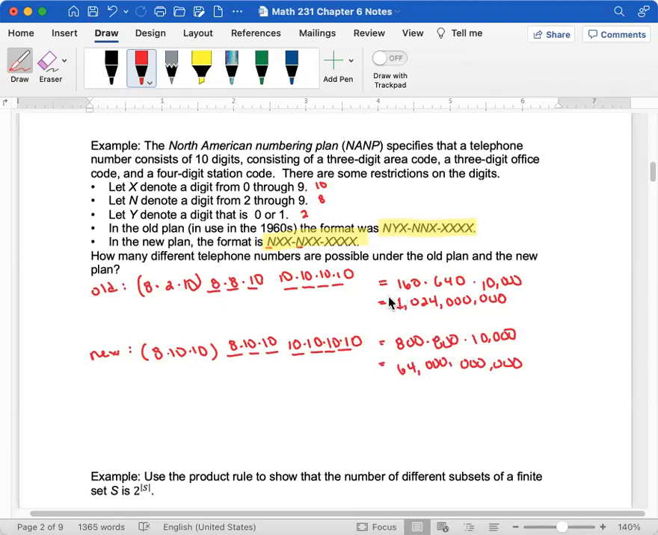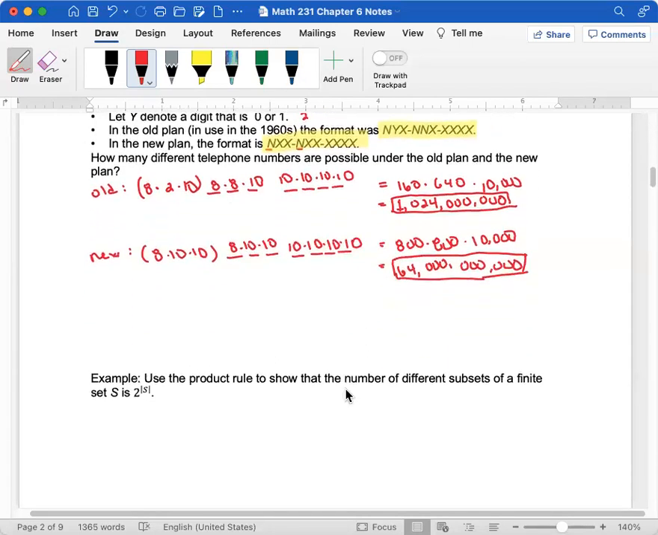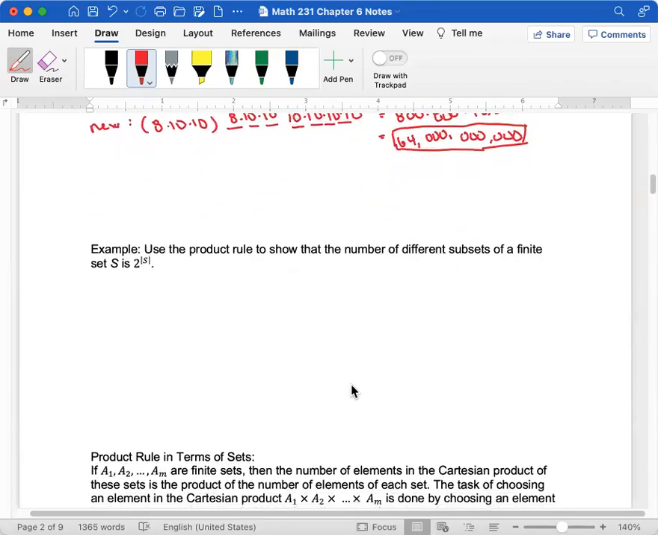All right. I don't know if they wanted us to add them together. I didn't think so. I think it is just 2 answers, so I think that's all they were after. I don't think they mean total the 2, because that doesn't quite make sense. But as you can see, there's almost 63 billion more possibilities under the new system than there was under the old system.